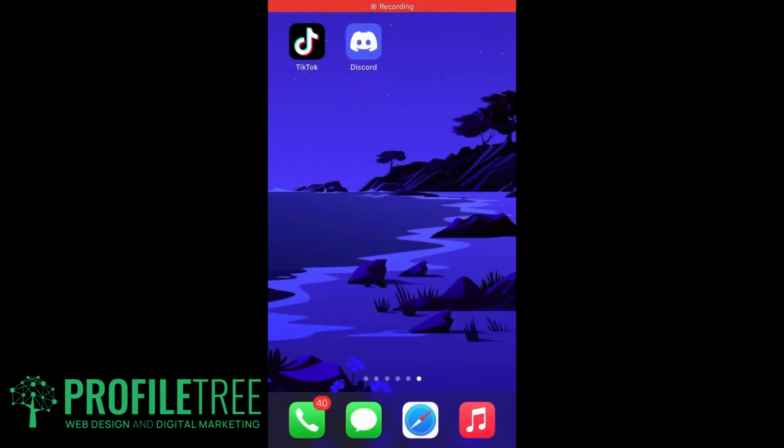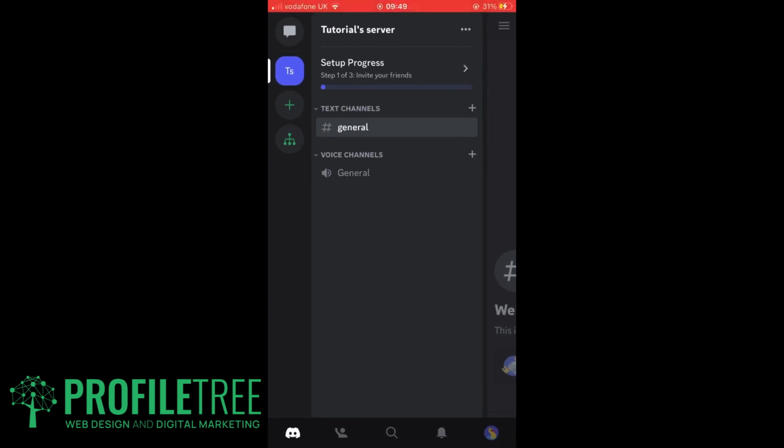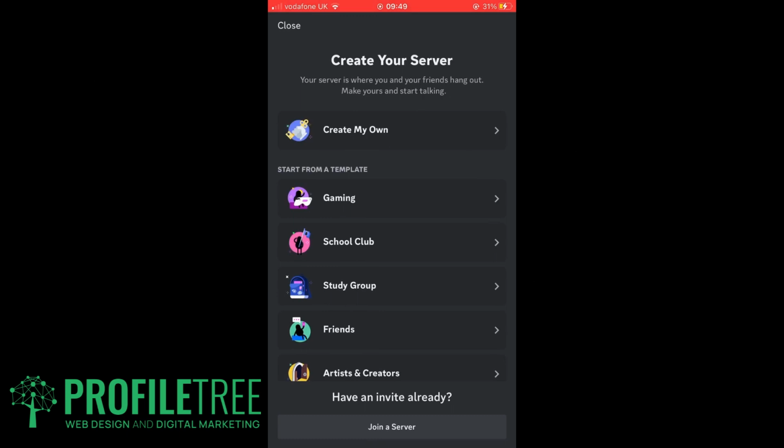So go ahead and open up your Discord. Now I've already got a server here, but you can create more servers using the plus sign there. So you can create your own and so on.